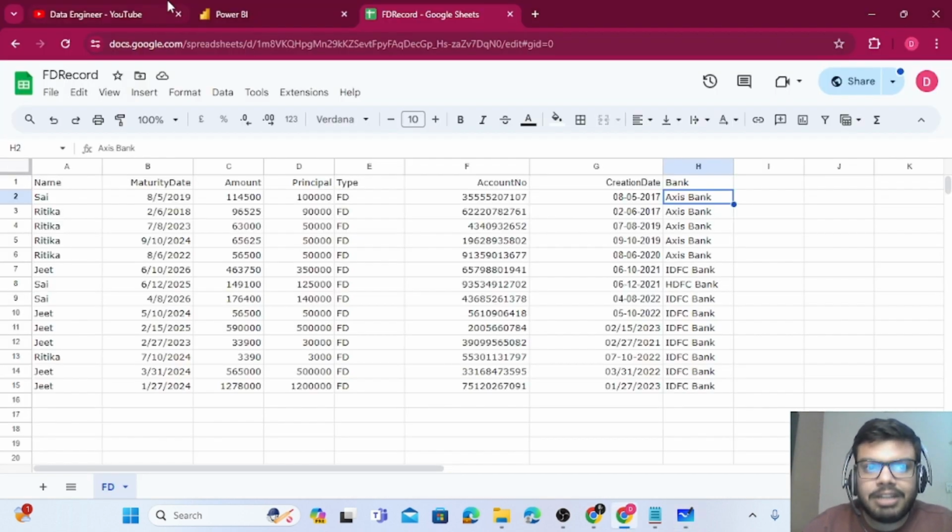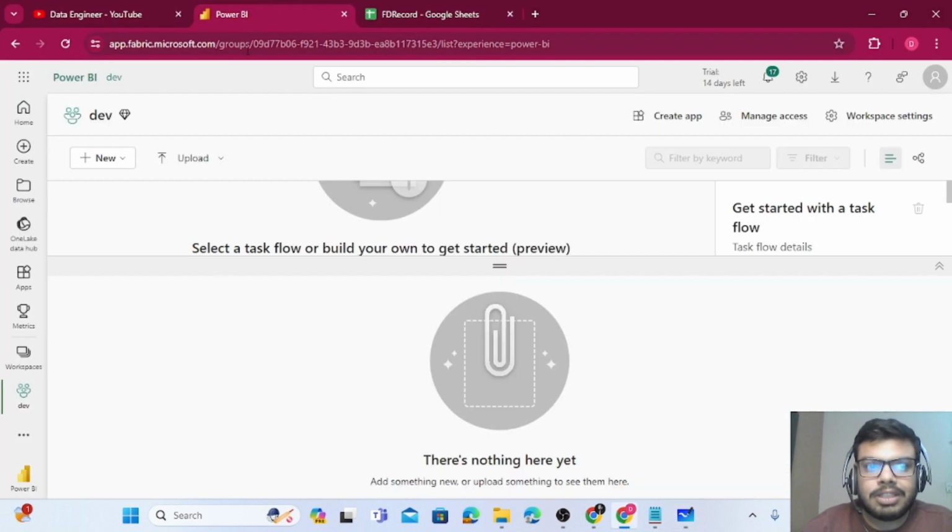Okay, I'm going to my workspace, app.fabric.microsoft.com. So this is my dev workspace. Now if you don't have an account, definitely you can see my first video on how to create a free account in Fabric. That is a trial package for 30 days, so you can definitely take that.